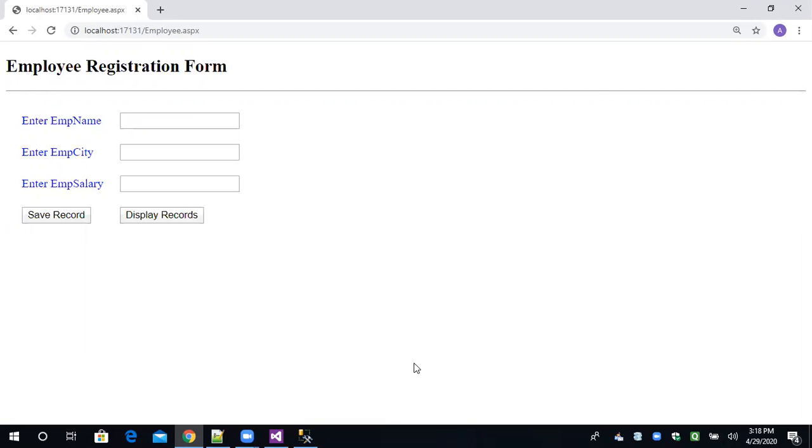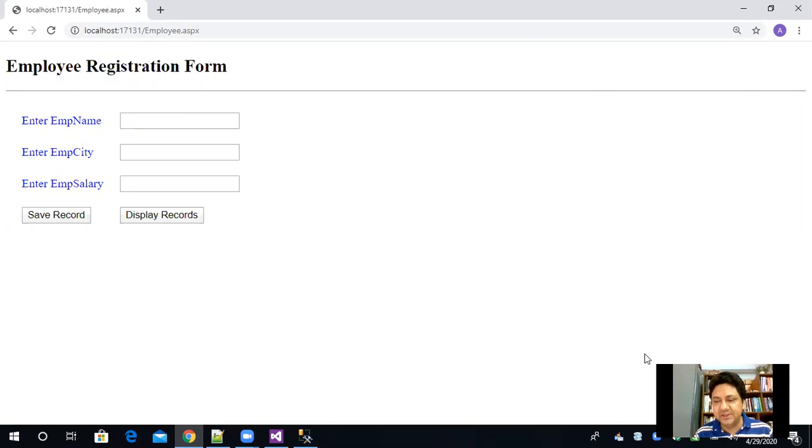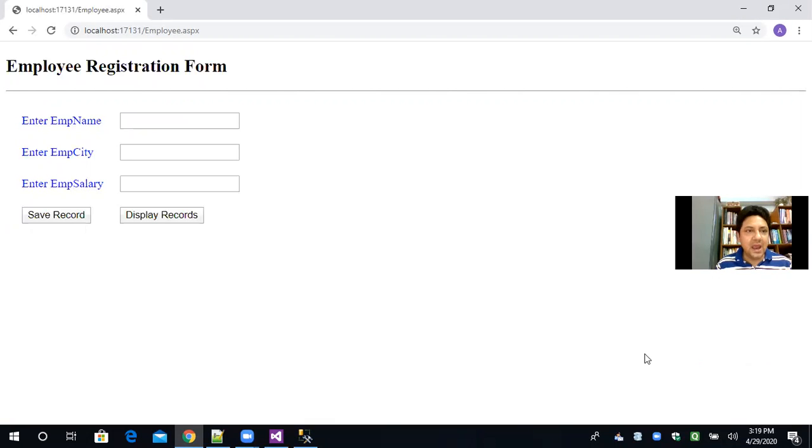My request to all of you, please do the practice and make some forms according to your creativity. Just create some forms and do the redirection process by yourself.